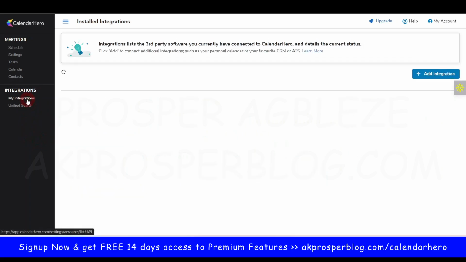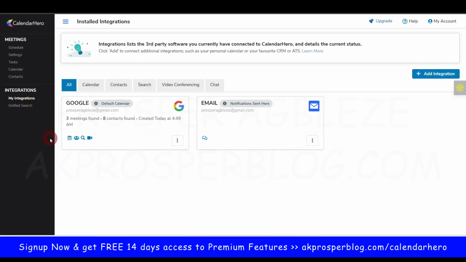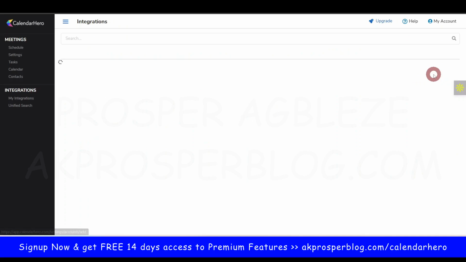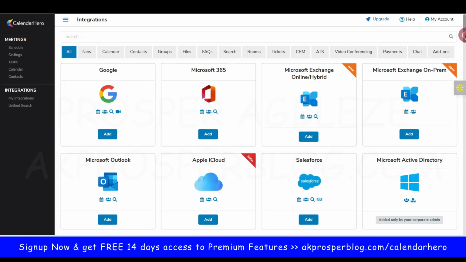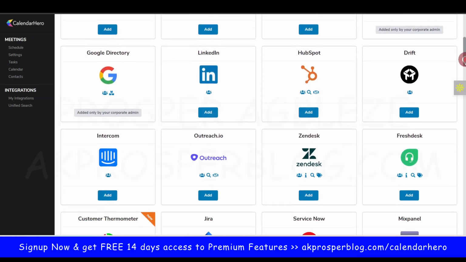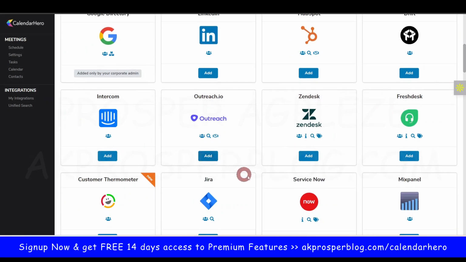So now let's come over to integrations. For now, these are the integrations that we already have. If you want to add more integrations, just click here, and you can see add integration. These are all the integrations that are available within CalendarHero. If you scroll down, whichever one you need, you can just click on the add button and you'll be able to add it.